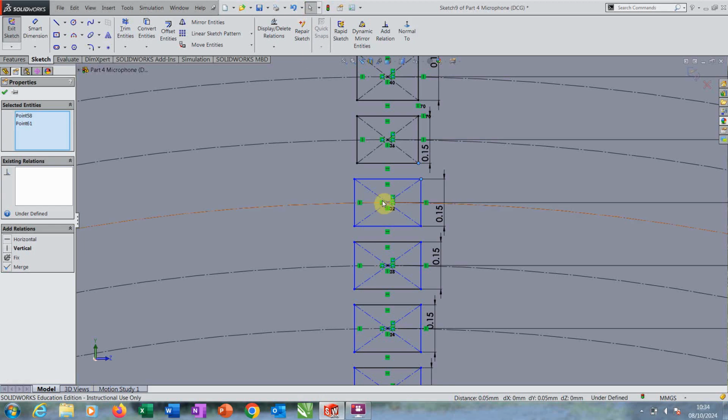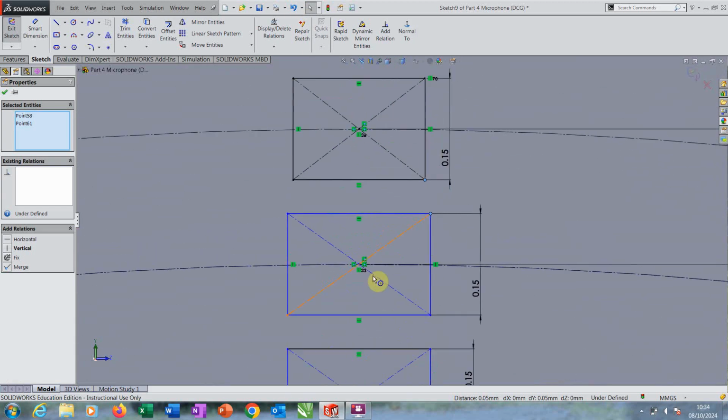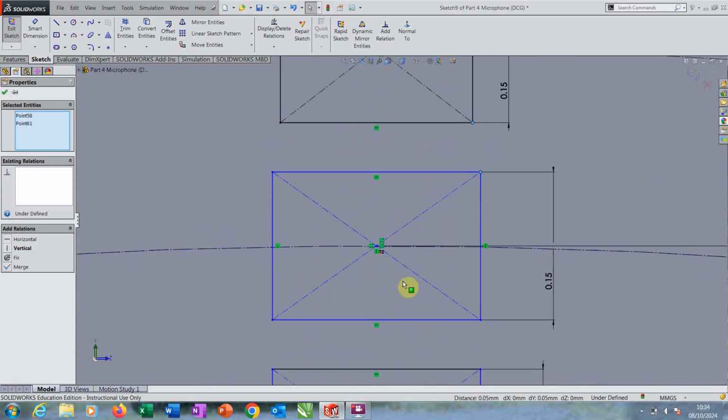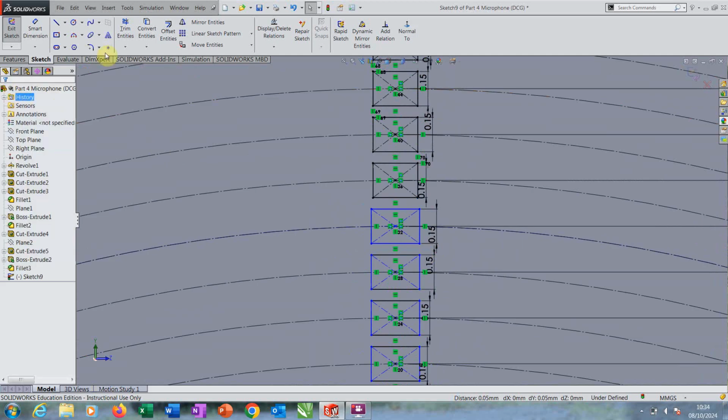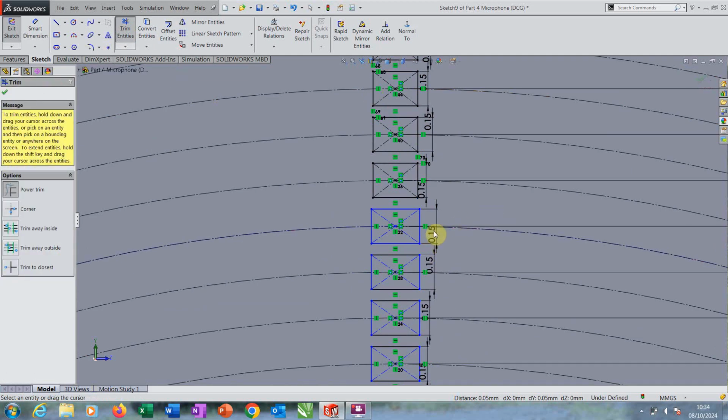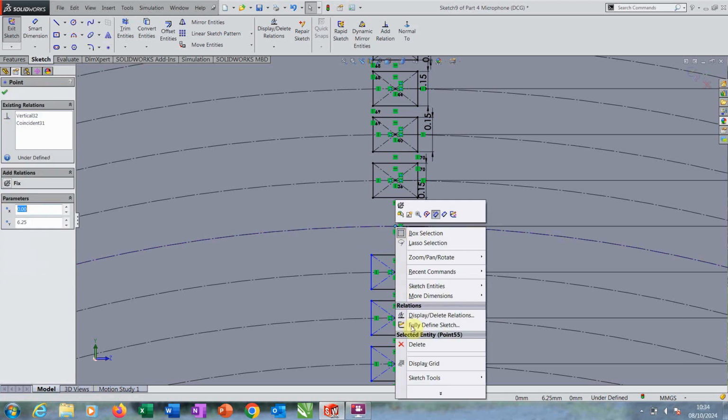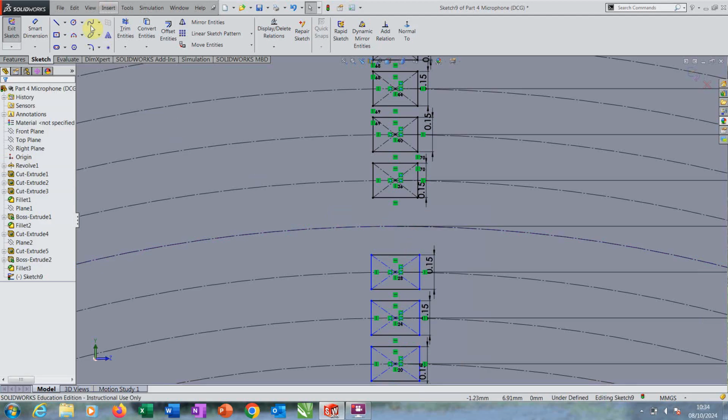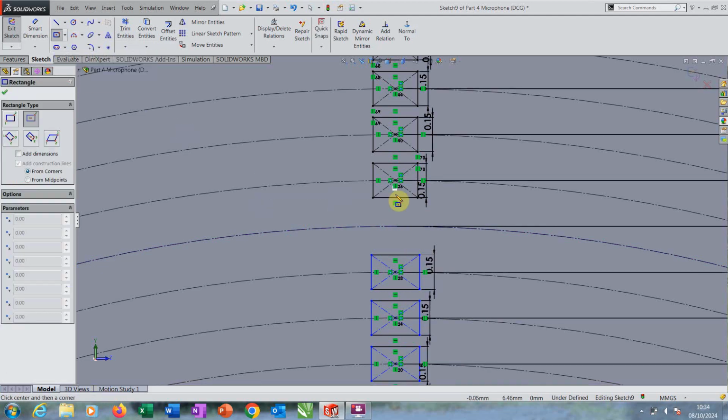Now, this one here might be causing a little bit of a problem. Just want to see if I can just tweak that. I might not put it on the center point, we'll see now. So I'll just try that again. So center rectangle.